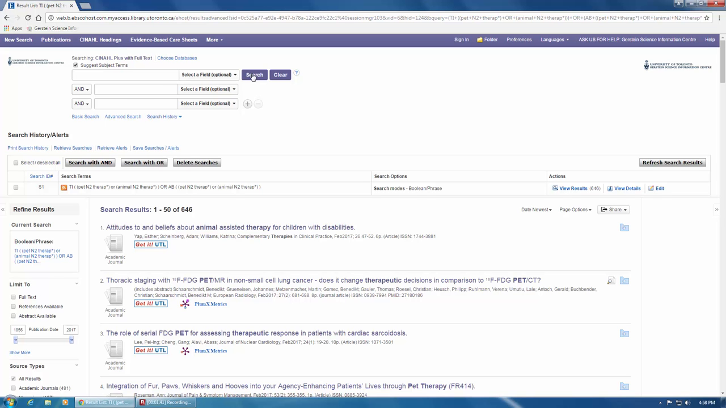As with all search strategies, it's important to look at the results and see if there's anything that needs to be changed in order to help you retrieve more relevant results. Some of the ways that you could do this is by increasing or decreasing the number used in the adjacency operator, searching more synonyms, or considering different truncations.